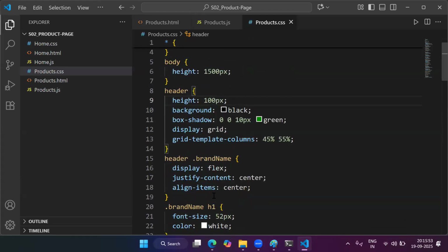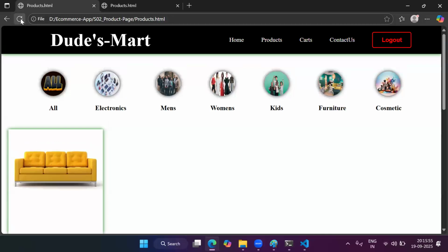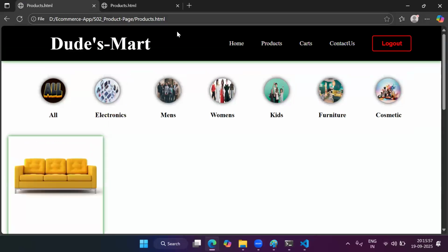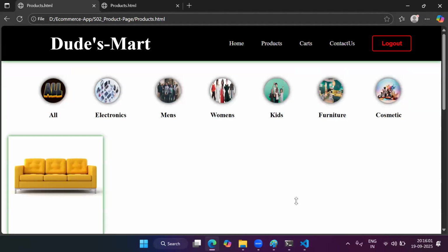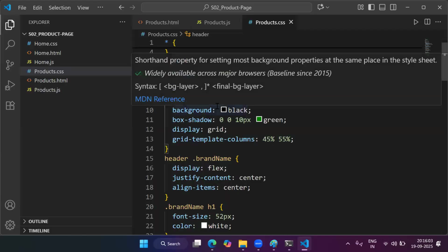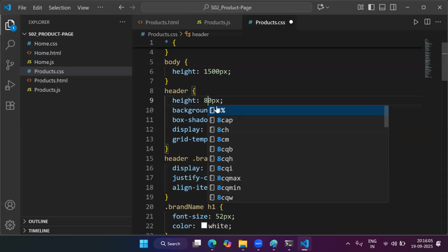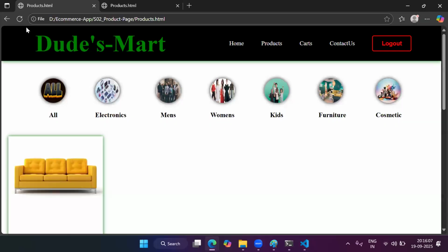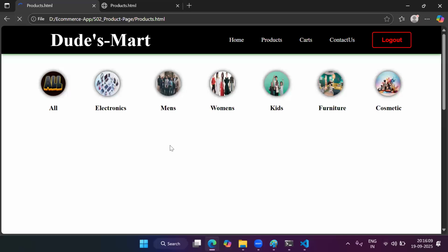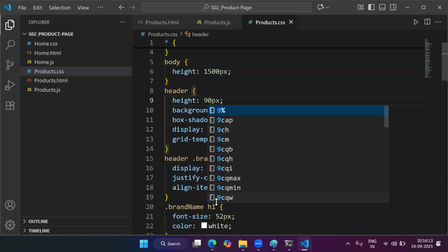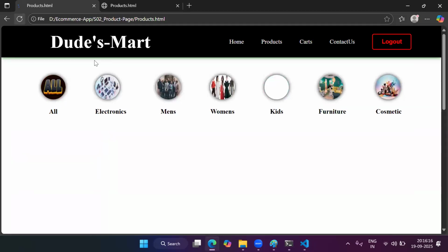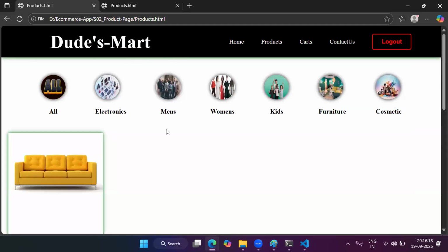100 pixel if I add. Looks like this. Let's see home page. Products page. Products looks so much. Maybe 80 is fine. Or maybe I can try 90. Yeah. Now see, here we got this card.